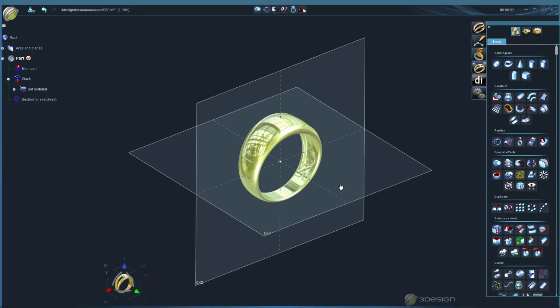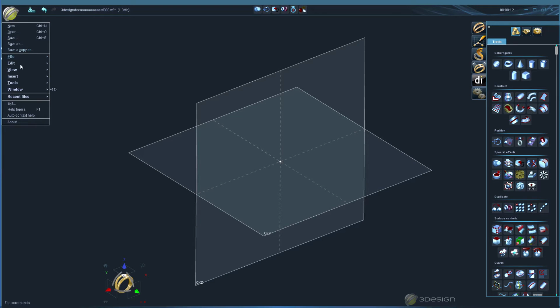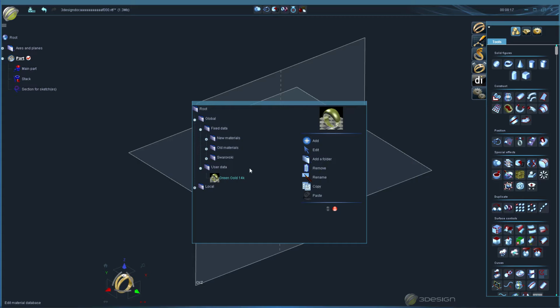So experiment with copying different materials and just playing with the colors to create new materials. It's the quickest, easiest way to do it. Let's look at that one more time with a stone. Get rid of that for now. Go back under Tools, Material Database, and we'll find a stone that's similar.